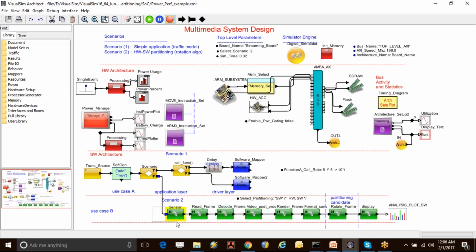So in this case, I have my image sensors, and I have this read frame, decode frame, video post-processing, rendering, format conversions, and rotate frame, and things like that. So in this scenario, or in this model, we are actually expecting about 13,000 macro blocks being processed within 20 milliseconds of time, and power consumption of my system should not go above 1 watt of power. So that is a kind of high-level requirement of my system over here.